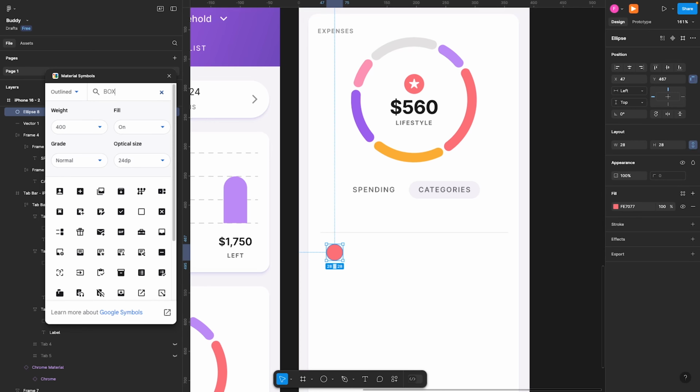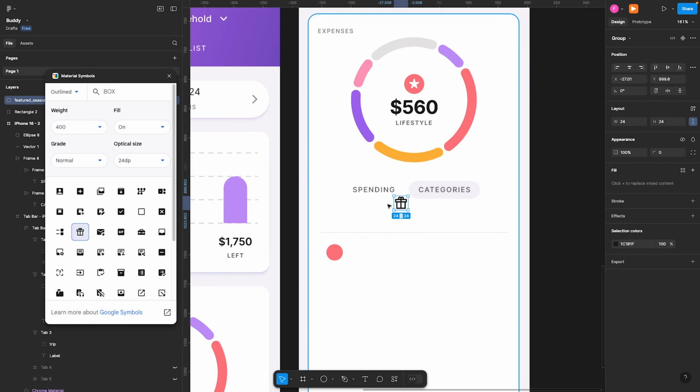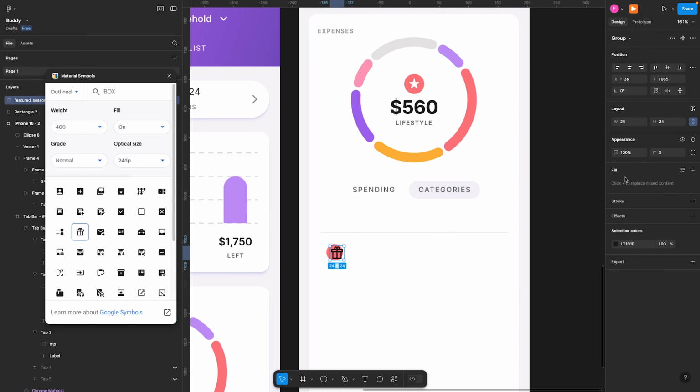Select. Let's search for box. Press K and then scale it down. Let's do 16. Probably 12. Okay, maybe 16. That's 14. And just make that white.